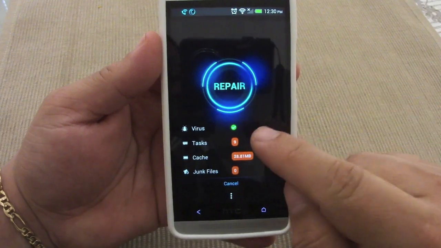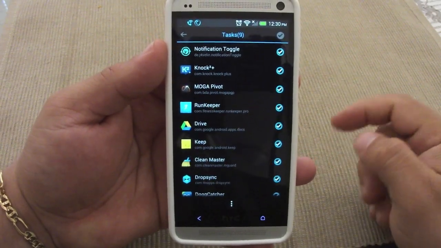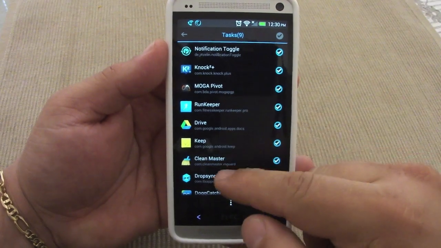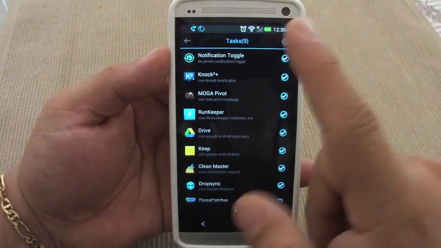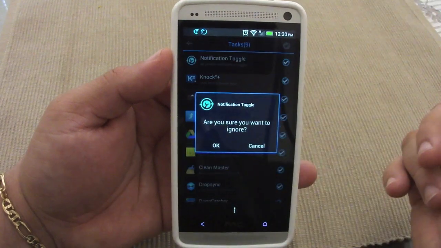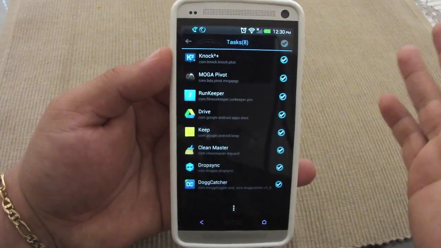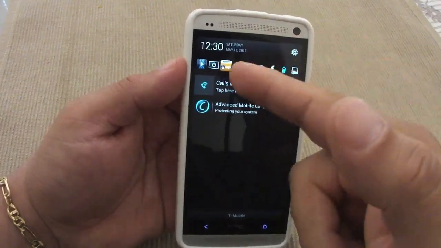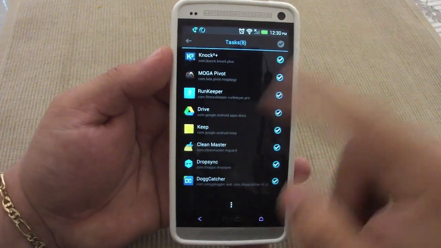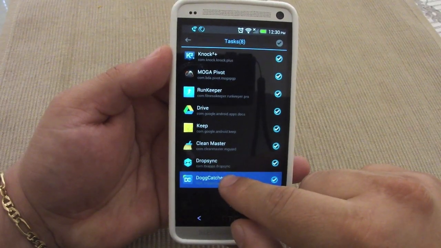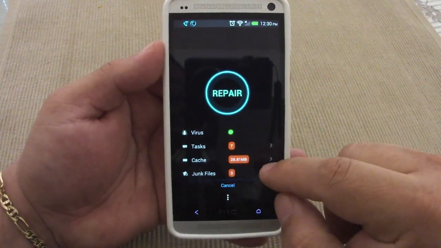When you see that, before you click repair, you can actually go back here and see if there's any app that you want to add to your ignore list. For example, I want to add toggles. Are you sure you want to ignore? Yes. I don't want you to be killing that, because this toggles I don't want it to be killing. And some other apps, like for example, dog catcher. I don't want to be killing dog catcher, and so on, so on. You could do your stuff there.